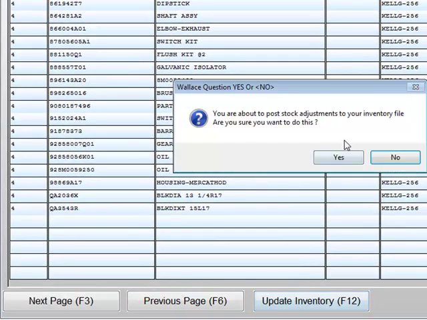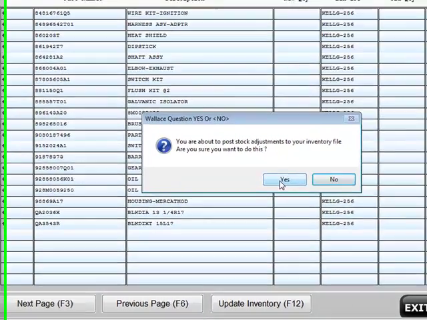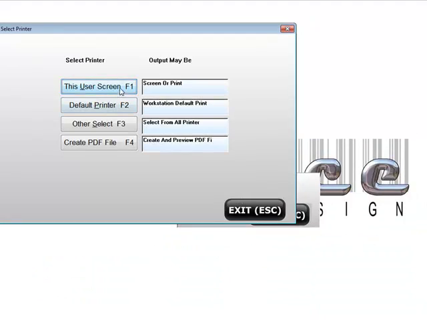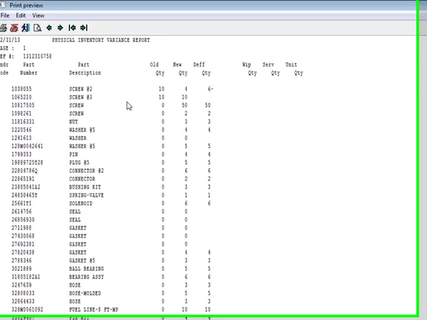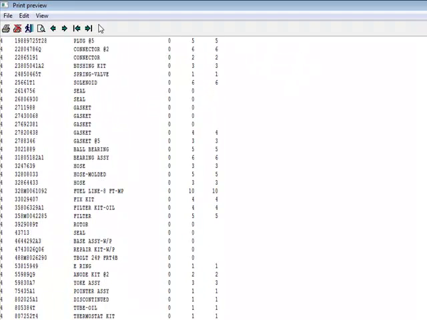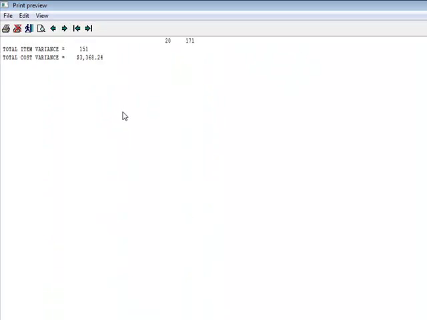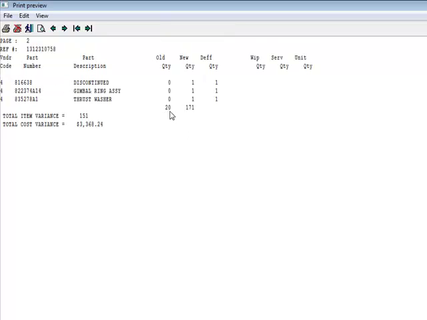So I'm going to hit Update, and it's going to say, do you want to update your inventory? Yes, I do. When it updates your inventory, it'll actually give you a report of everything that you've just done. And let's just look at the last page here. So on this particular one that we did, this is my old quantity, this is my new quantity. My inventory went up by 151 items. My cost of my inventory went up by $3,300. Now that's just for these pots that I've just updated.